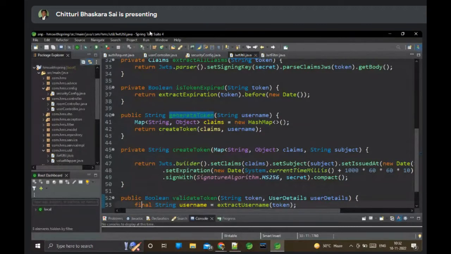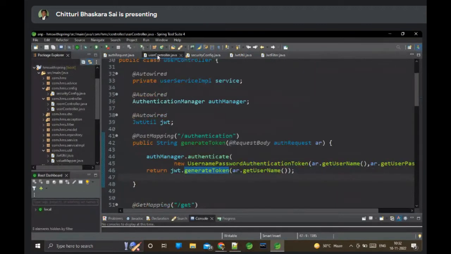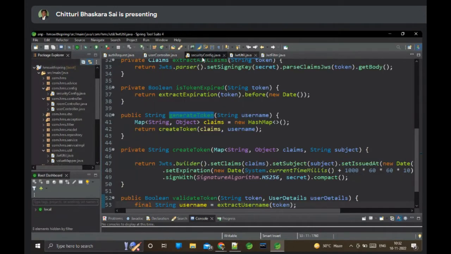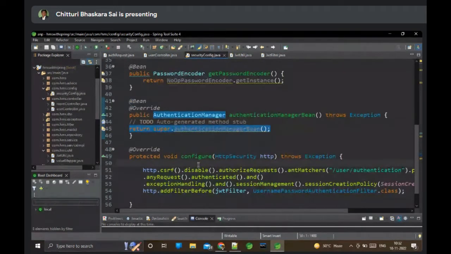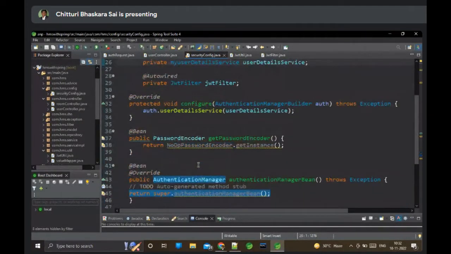Okay, is this clear? We worked with only two classes, user controller and JWT utility. To work with this authentication method, we need a security config. I think you are well aware of this security configuration. We already discussed these things when we covered the basic security concept in Java Spring. So we have a configuration authentication manager where we need a user detail service.